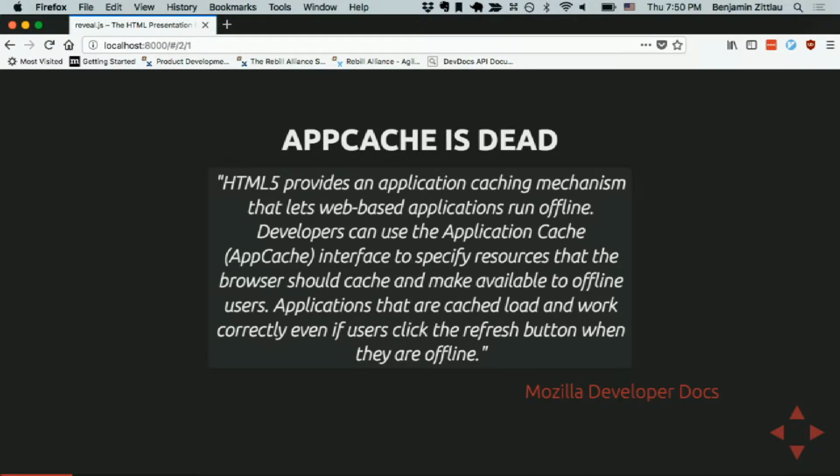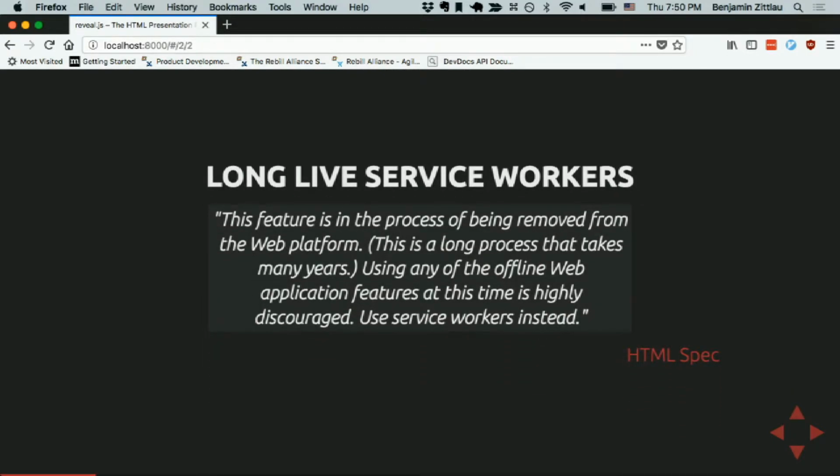So this description almost would be exactly the description for service workers as well, but it's not. It's a description for this deprecated tech called app cache, which now in the living HTML standard is described as: this feature is in the process of being removed. Using any of the offline web application features at this time is highly discouraged, referring to app cache. Use service workers instead. So again, service workers are pretty much a direct replacement for what we were doing previously with something called an app cache.